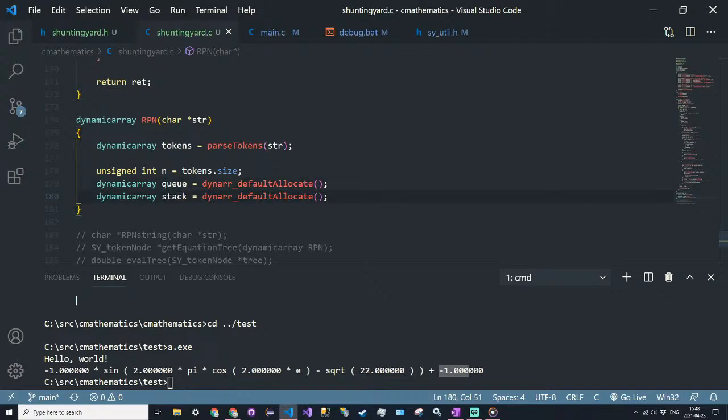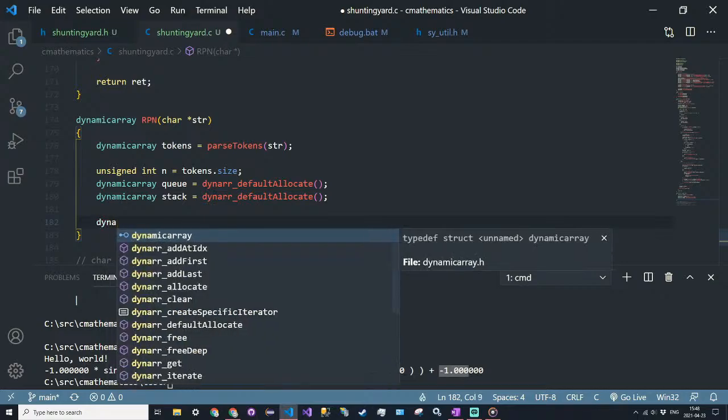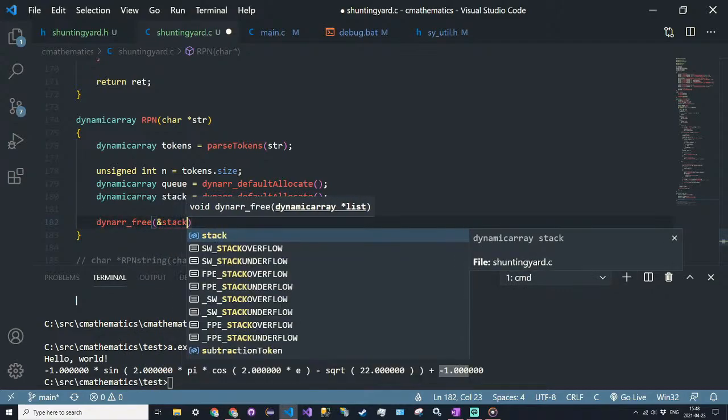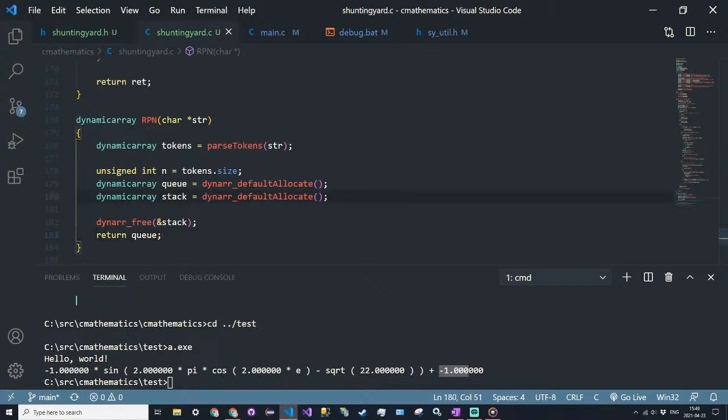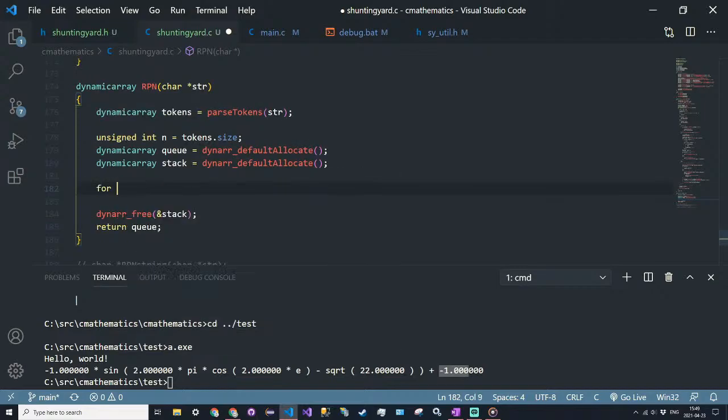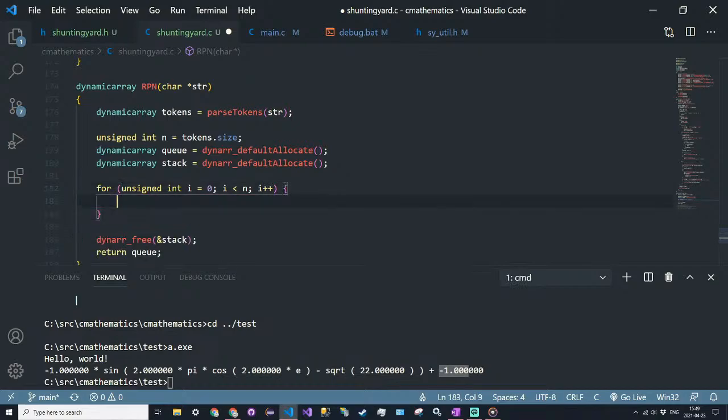Alright, and then before we do anything else, I'm just going to write the last two lines. So dynamic array free, pass a reference to stack, and then return queue. So we're going to have our for loop in the middle here. The for loop will essentially just determine how to put the tokens onto the queue in a certain order so that they iterate properly and in reverse Polish notation. So we'll have a for unsigned int i is equal to 0, i is less than n, i plus plus.